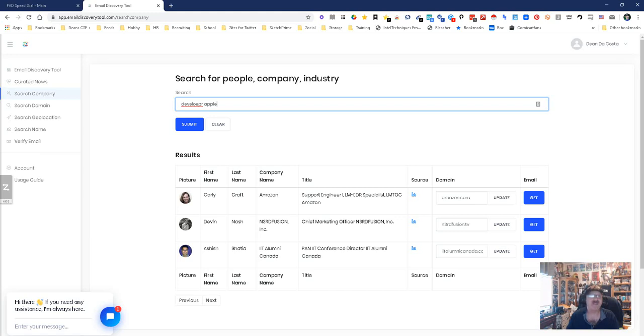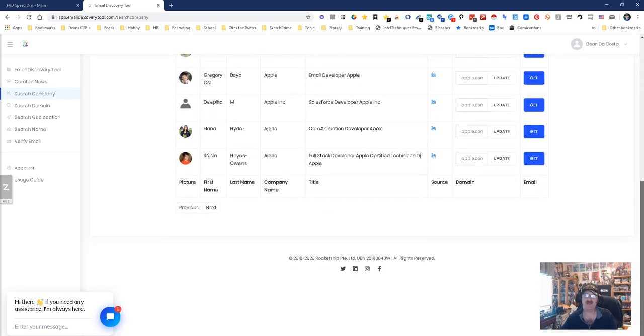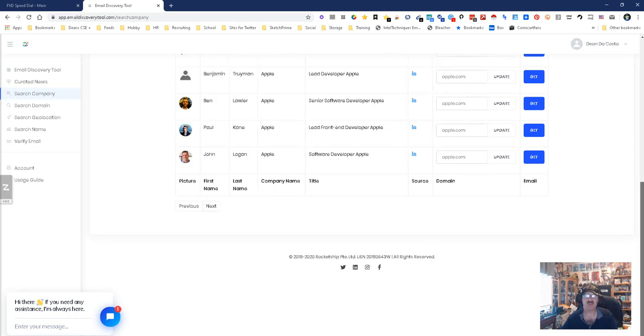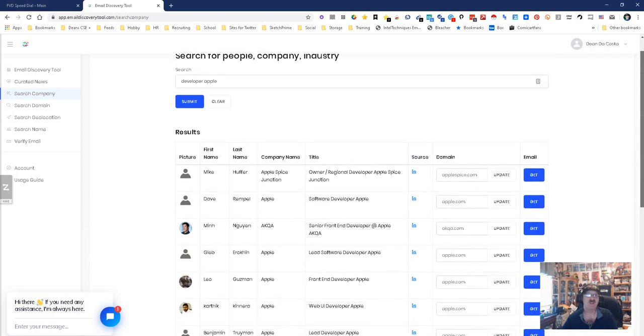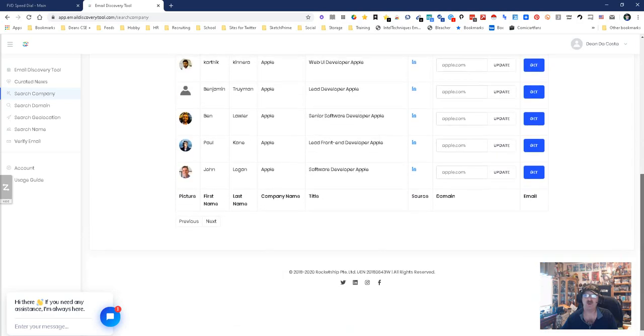So I'm going to try developer and Apple again. Let's see what we get. Now, one of the big things I'm going to look at is the source. It looks like everybody here is coming from LinkedIn, which is fine. So it's good to know that this is basically searching LinkedIn. That's all it's doing. So that's good to know. It would be nice if we had a total. Only gets us work email.